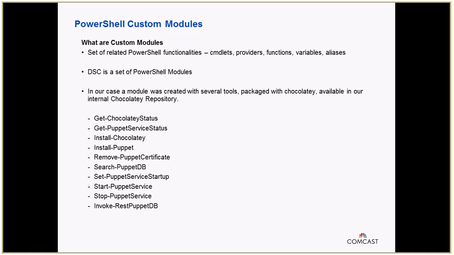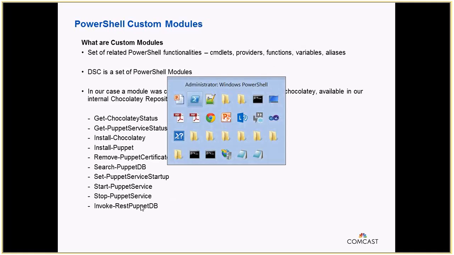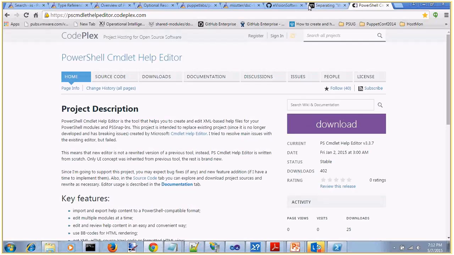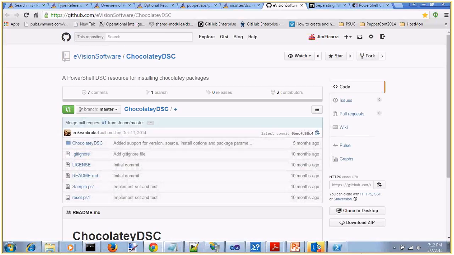I did see, I haven't used it, but there is apparently a chocolatey DSC resource available in GitHub. I don't know who wrote it. GitHub.com/evisionsoftware chocolatey DSC. So if you're interested in integrating that, I can't tell you from experience if it works well or not, but if you're looking to hook chocolatey into DSC, there is someone who wrote this tool for DSC.